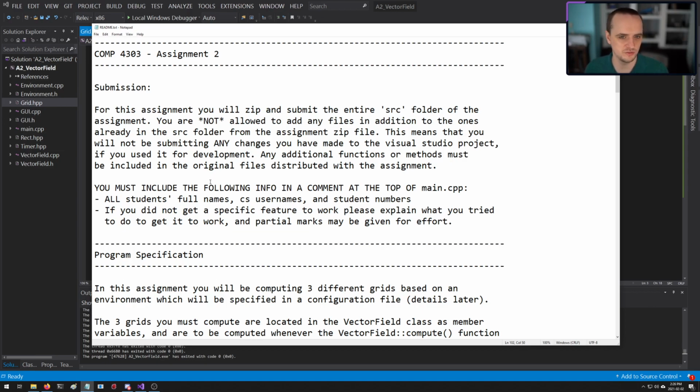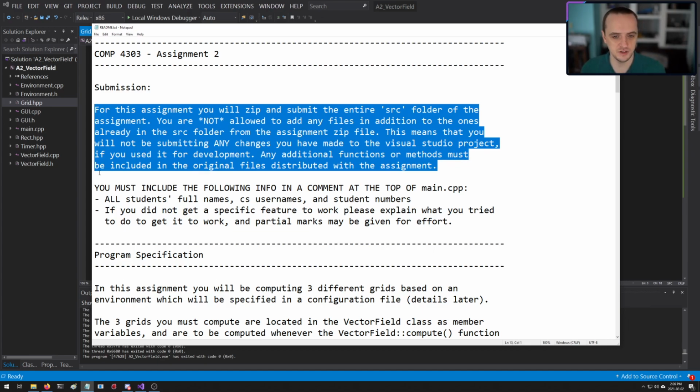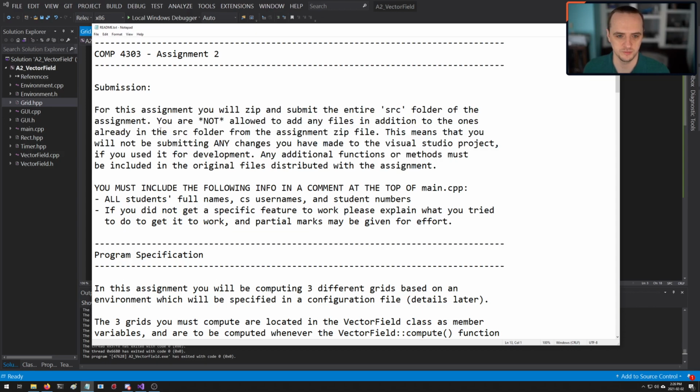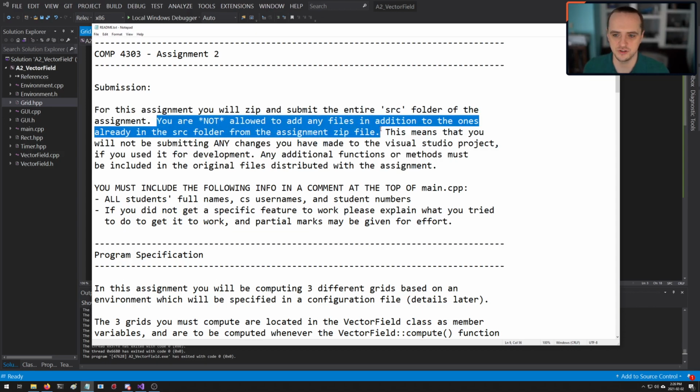Okay, so now we'll look at the text file that explains the assignment, and I want to read through this just to make sure that I have actually explained it correctly in the text file. Okay, so submission. For this assignment, you will zip and submit the entire source folder for the assignment. So in the last assignment, you only submitted one file. This time, you're going to right-click on the source directory and zip that. Okay, so everything in the source directory, you are going to submit. You are not allowed to add any files in addition to the ones already in the source folder in the assignment zip file. So that means that you can't make any changes to the Visual Studio project. You're just submitting the source folder zipped up with no additional files.